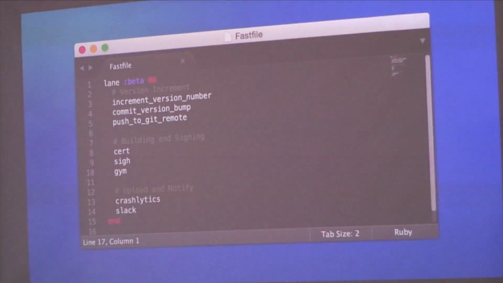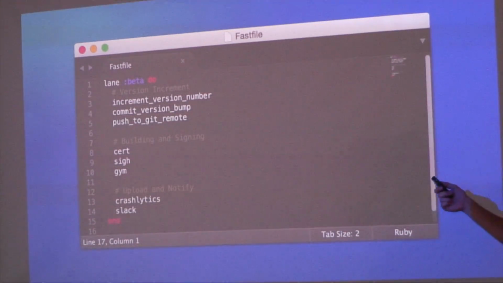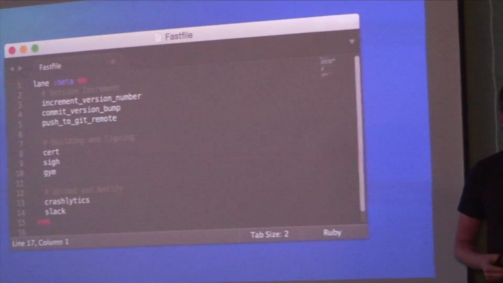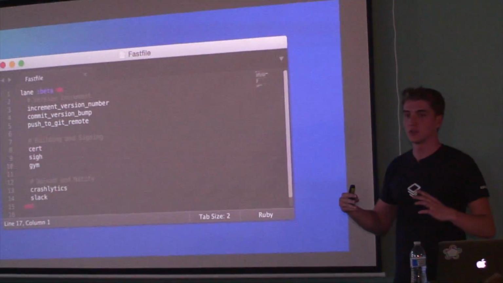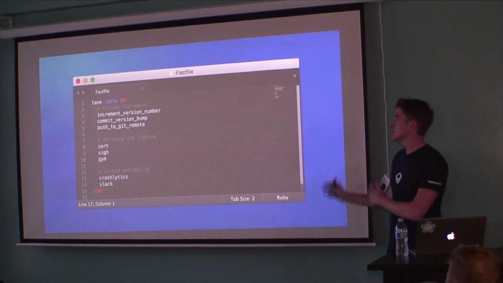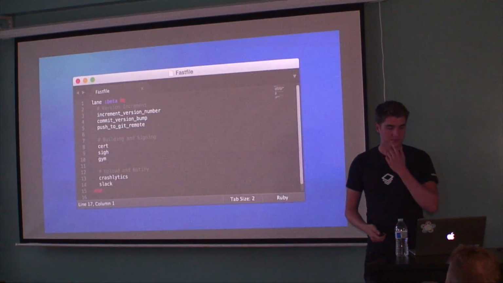So this is the whole lane that you have to define. And if you take a look at this, how does the Crashlytics action know where to find the IPA file? Or how does the Sigh action know what certificate to use? These are all things that Fastlane does for you. It will pass on information from one build step to the next one, so you end up with this very clean and easy configuration file.